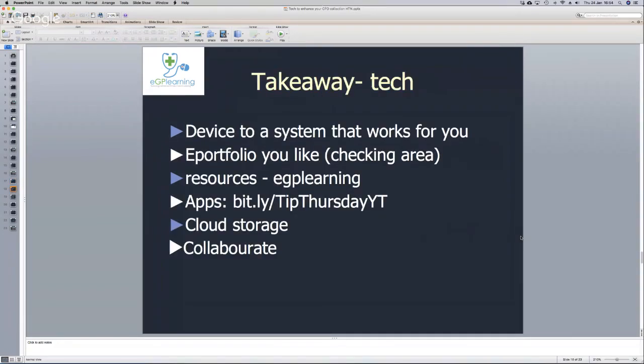So I'm going to summarise. I think for me, the key things I would take home as a tech tool in terms of enhancing CPD. So use a device and pick a system that works best for you. That's the key thing. Secondly, make sure that you use an e-portfolio that you like to use. Some people seem to have this belief that you have to use particular e-portfolios.